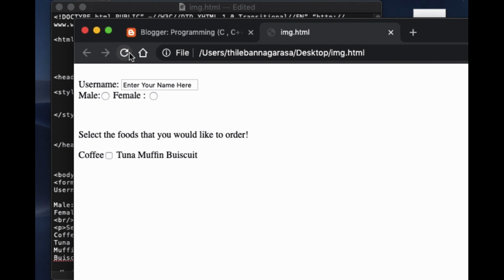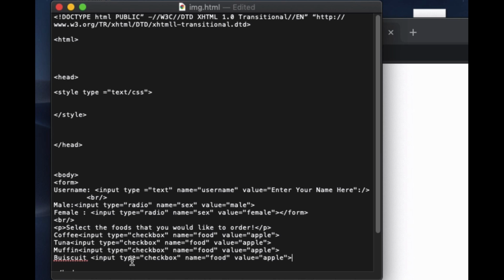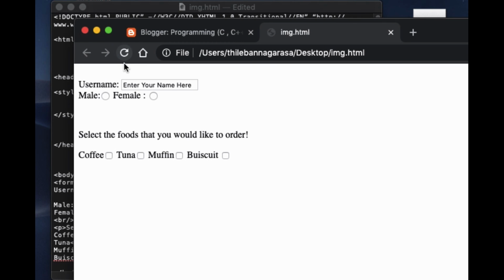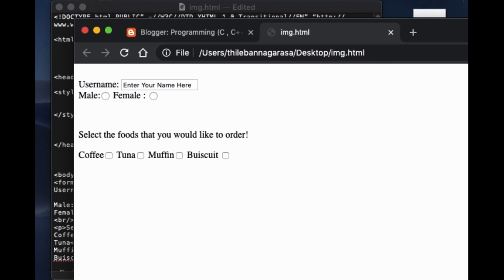Now when I refresh, you can see I have one option and the others don't have anything. So I have to do the same thing for the others as well. Copy this whole thing and paste it right here, paste it right here, paste it right here. For this one everything can be the same. For the previous one, for the radio button, we cannot have the same value. We had to have male, we had to have female, but for this one I put apple for everything because it can be the same.